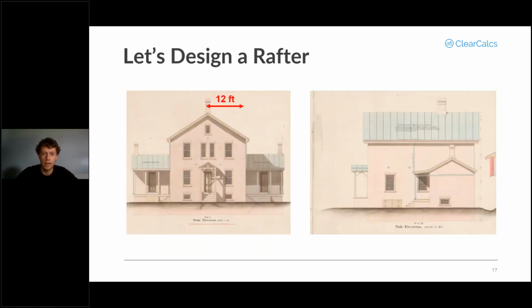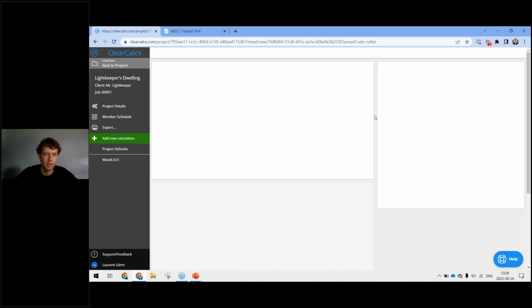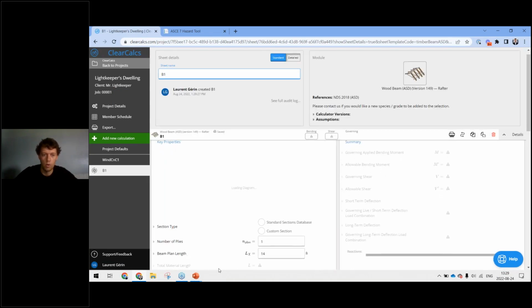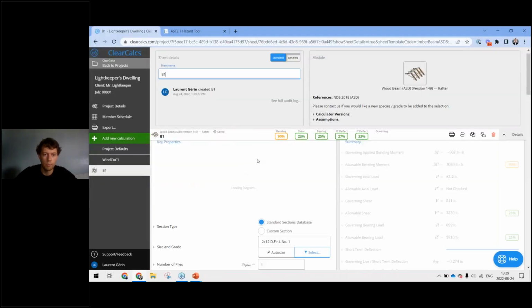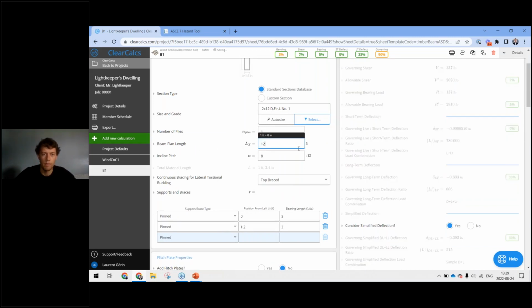So now let's design a rafter. Let's go into ClearCalcs and create a rafter calculation. Okay. And now that this is going, the one parameter that we're going to want to look at here is the 12-foot plan length for our rafter. So if I come here, I've got my beam plan length. Right now it's at 14 feet. I'm going to change that to 12 feet.